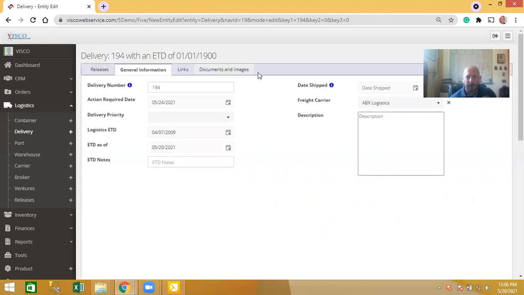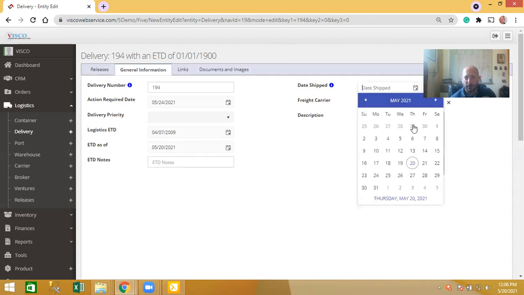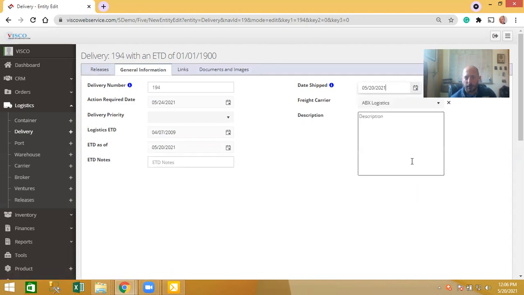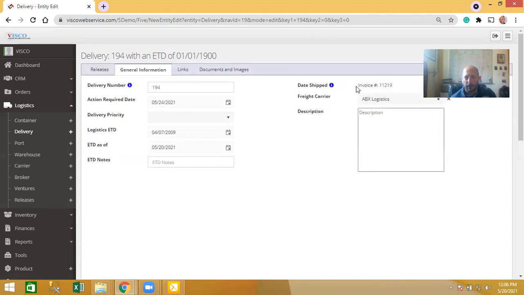And then the last piece is the date shipped. As soon as I enter a date shipped here, that's going to ship the goods, so they're no longer in inventory, and it also creates an invoice associated with that delivery. One other thing I was going to mention here is that if this delivery contains orders from multiple customers, then it will also create multiple packing lists and multiple invoices as well, one for each of the customers on the delivery.